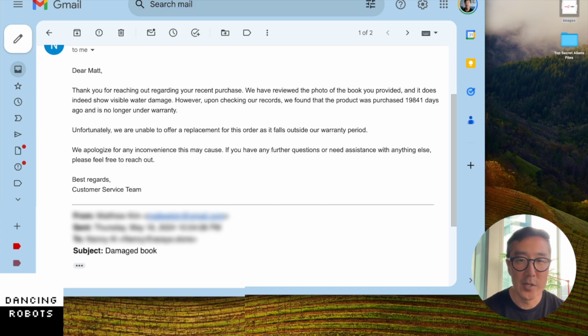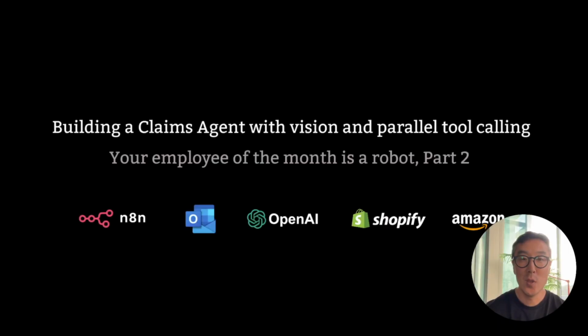Dear Matt, thank you for reaching out. We've reviewed the photo of the book. It does indeed show visible water damage. Our records show that the product was purchased about 20,000 days ago and is no longer under warranty. It's probably because there is no purchase date on this record. Unfortunately, a replacement was not offered because it fell outside of the warranty. Well, that's fair enough. It's 20,000 days old. Well, there you have it.